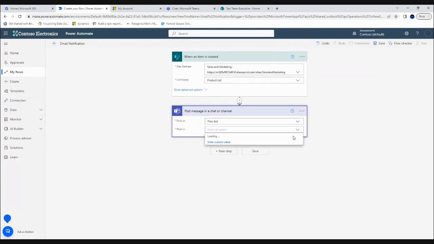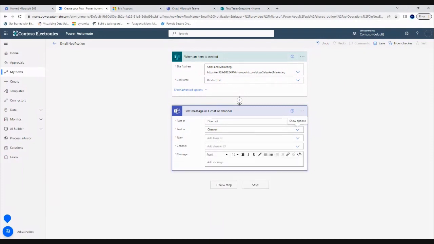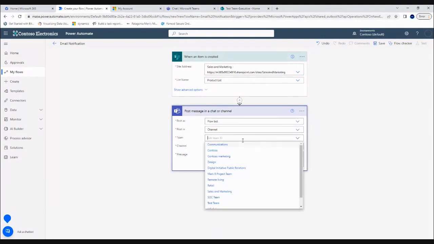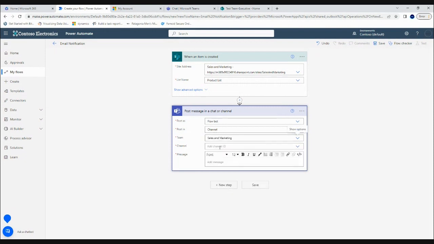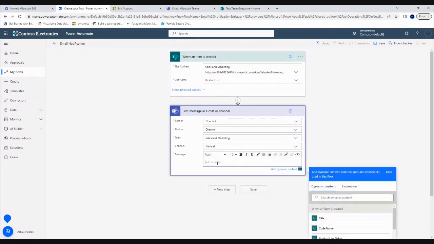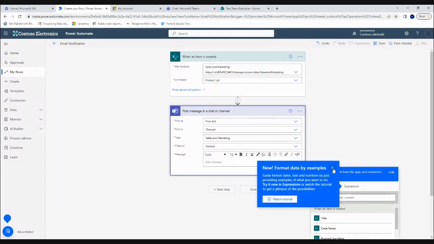And then we'll choose where we want to post. Now, it probably makes sense to post it in a sales channel in the team sales and marketing. Probably makes the most sense, right? So that's what we'll do. So we want to post it in a channel. We want to choose sales and marketing. And now it's going to ask what is the channel that we want. And we're going to say general.